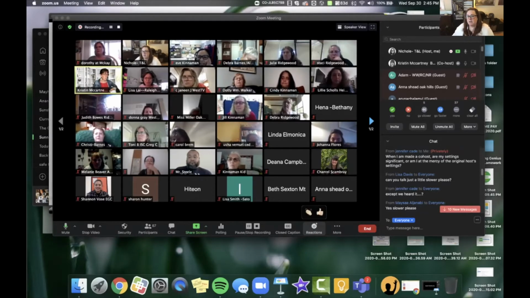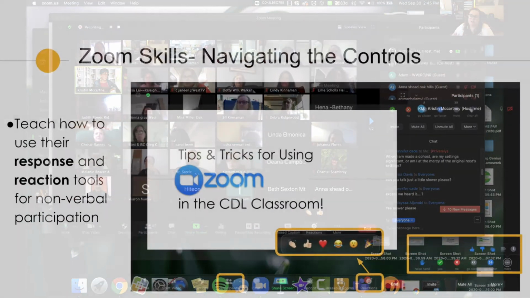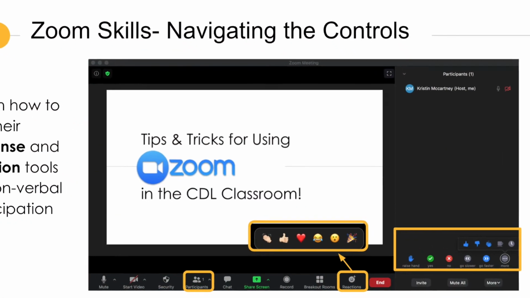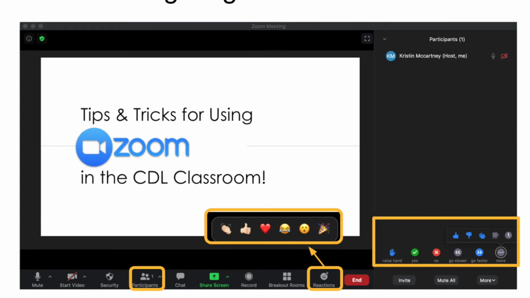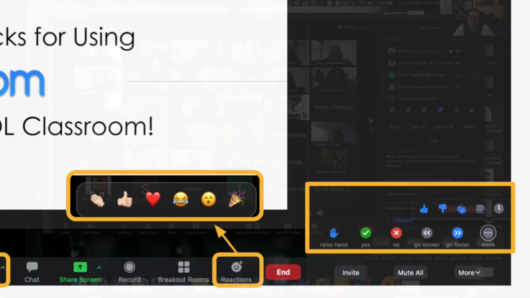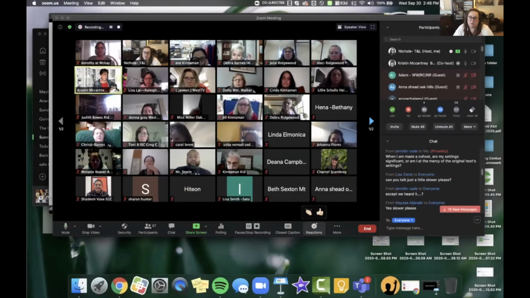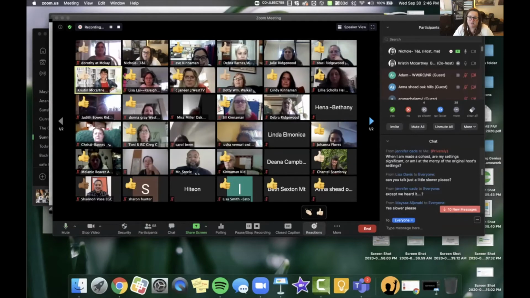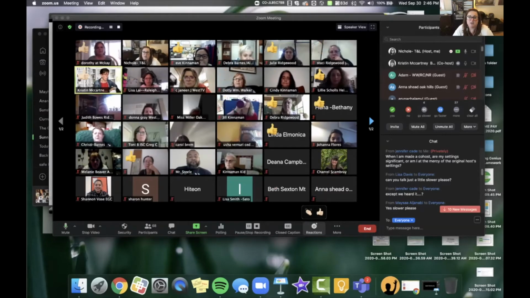Knowing the difference between the reactions versus the nonverbal feedback, can you find the reactions at the bottom of your screen and give me a thumbs up? Great. Good job, Lisa, Donna, thank you, Sharon, Melanie, awesome. So again, it's just a little way for you to communicate with your students and have them use some different features beyond just giving me a yes in the chat.